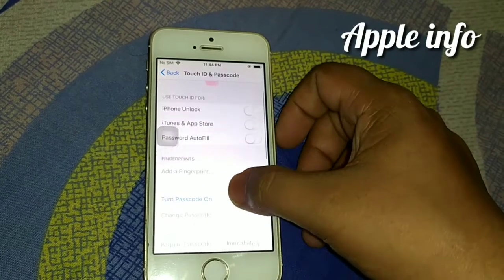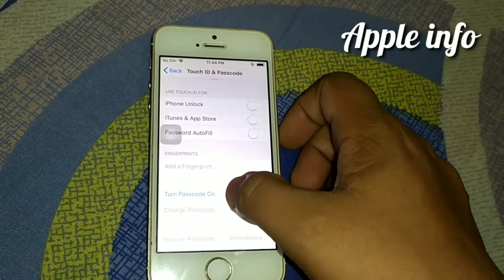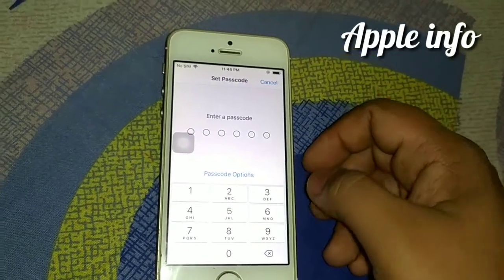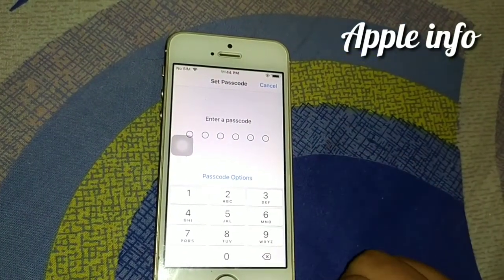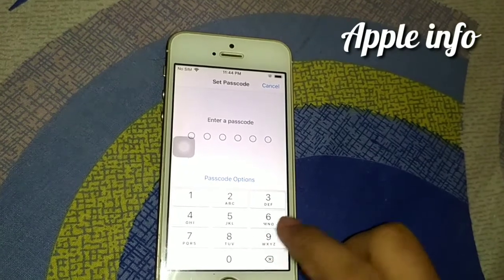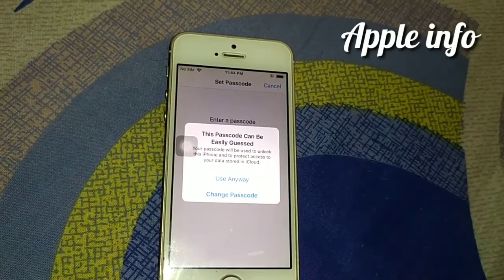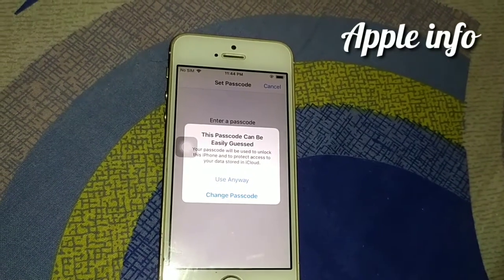Then you see here an option, turn passcode on. Click on it. Turn passcode on. Now you set a passcode. For example, I set here a passcode and now you see a pop-up.